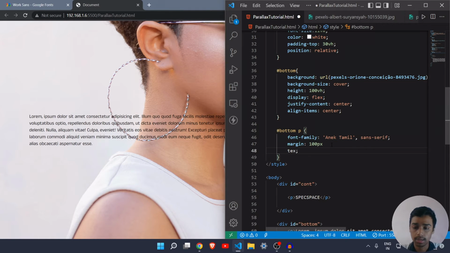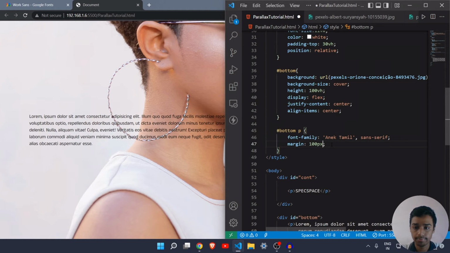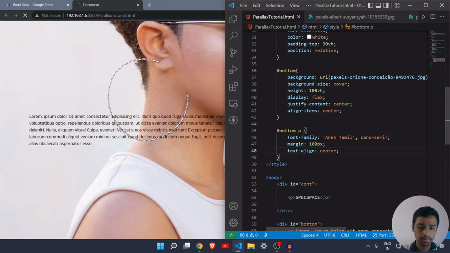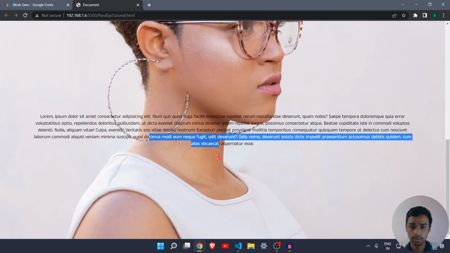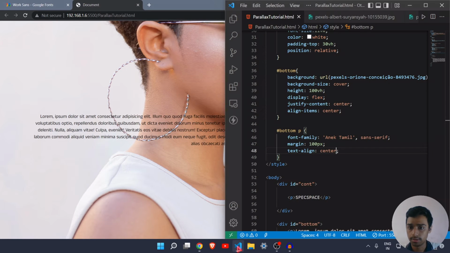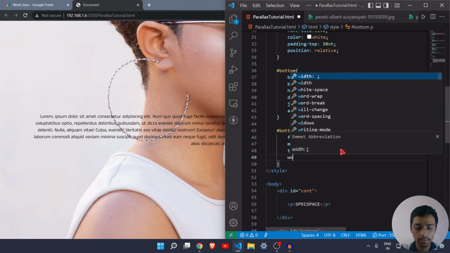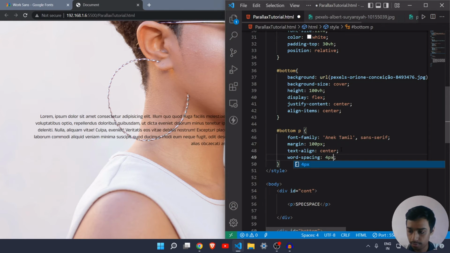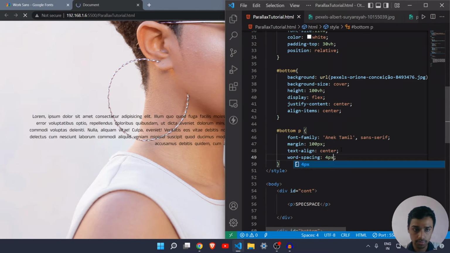And text align, okay, text align also center. Alright, and as you can see here, all the text is in center and it looks pretty great. And I will add one more thing, word spacing. Okay, word spacing of 4 pixel, I guess 4 pixel will be fine. And as you can see here, it is looking great.